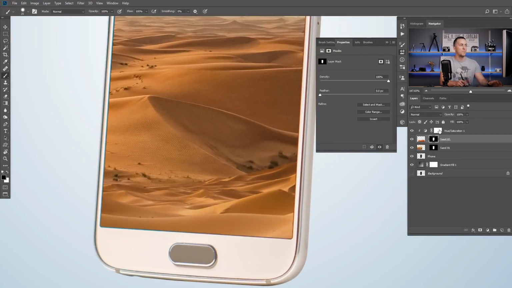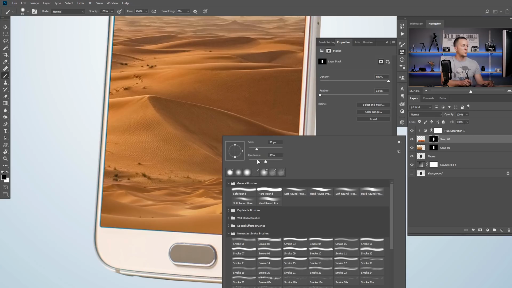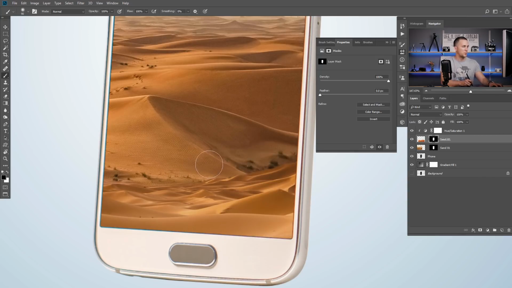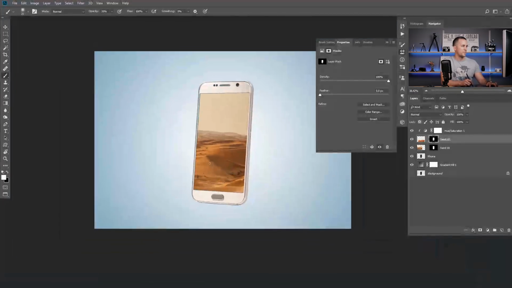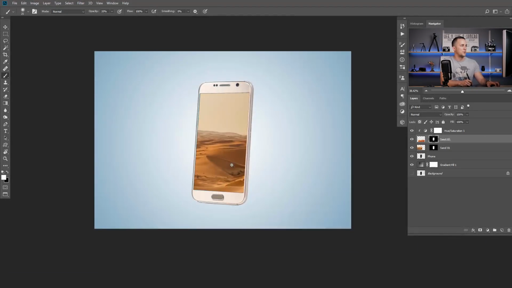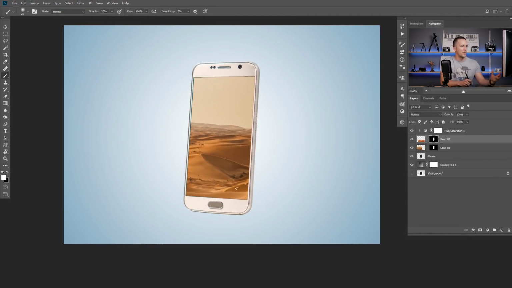Now I will go again to the layer mask of the sand 2 layer and use a really soft brush, and I just want to lower the opacity to maybe 20 or 30% to blend these two layers a little bit better, nothing else, just to do that really quickly. Okay, like this, and I will go with white color to bring back some parts, and this is really nice. So these two sand images are now matched to make one really nice image out of the two.